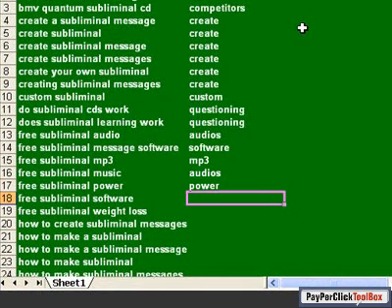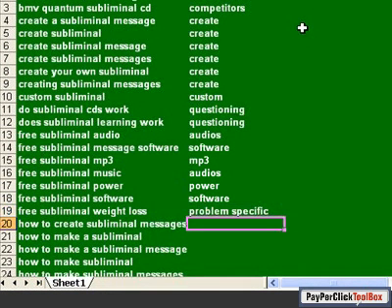I'll make one for power software. Okay, I'm going to make this problem specific. I might wind up breaking that up into specific problems later, so I might make that actually weight loss, but I don't know how much volume we're going to have right now.